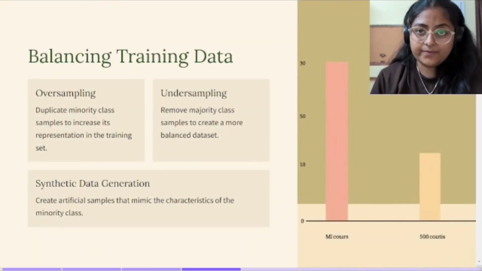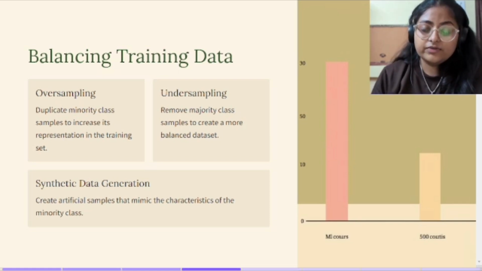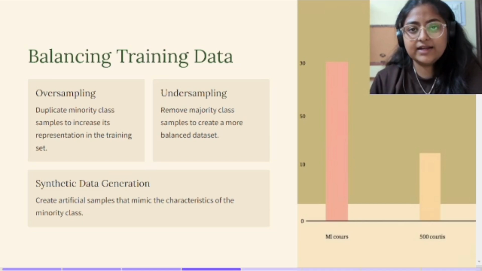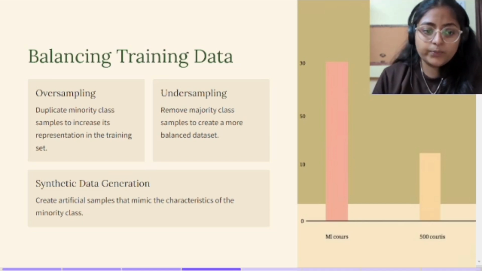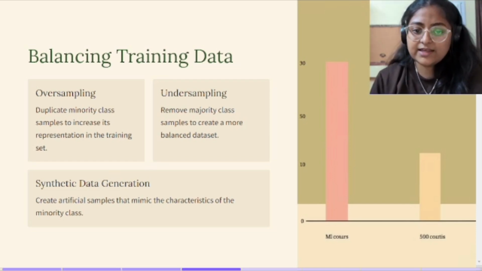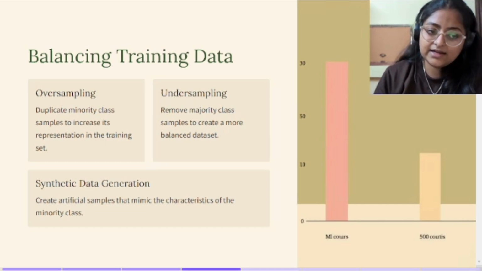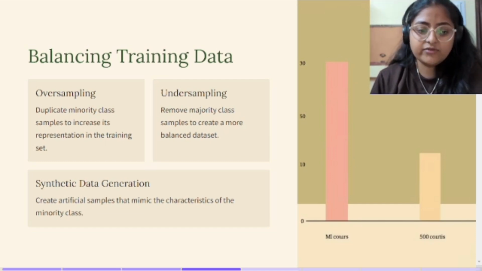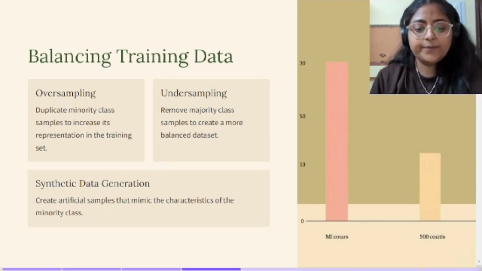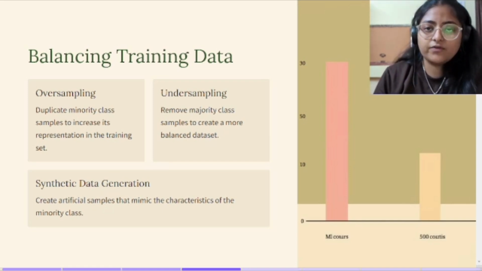Balancing training data. Now, how to balance training data? Basically, we have three techniques: oversampling, undersampling, and synthetic data generation. In oversampling, we duplicate minority class samples to increase their representation in the training set. In undersampling, we remove majority class samples to create a more balanced data set. And in synthetic data generation, we simply create artificial samples that mimic the characteristics of the minority class.